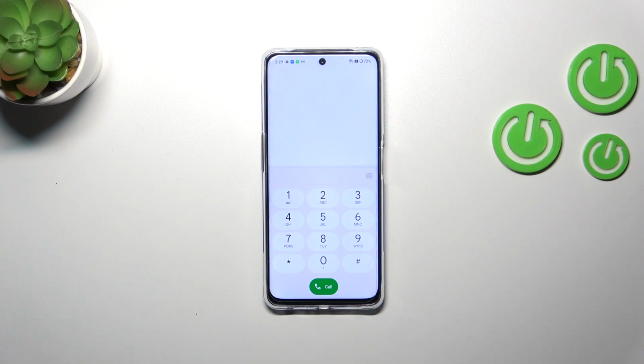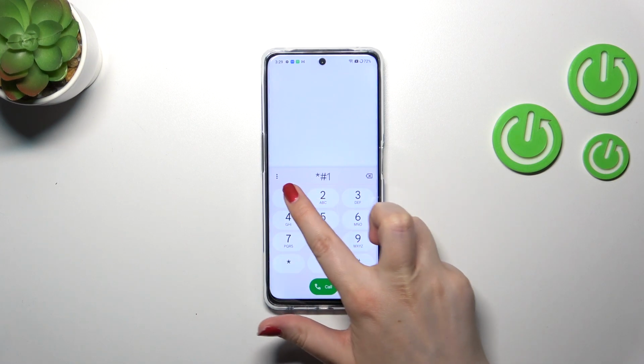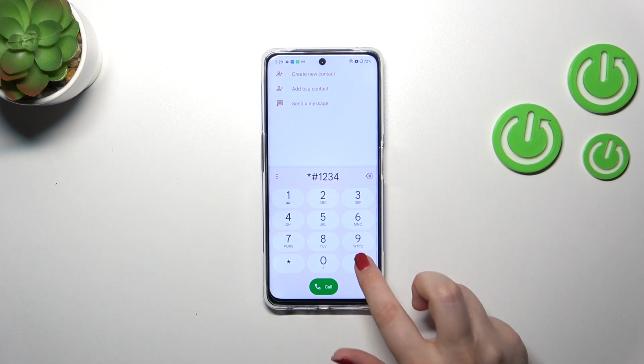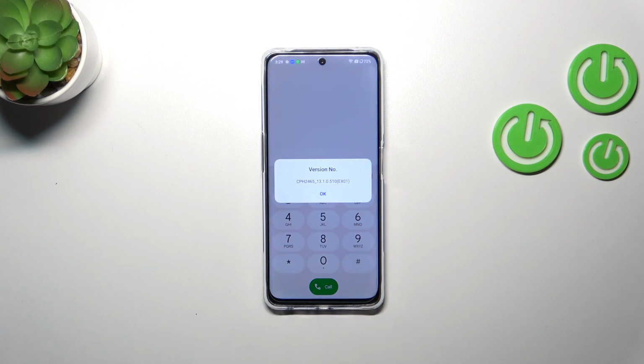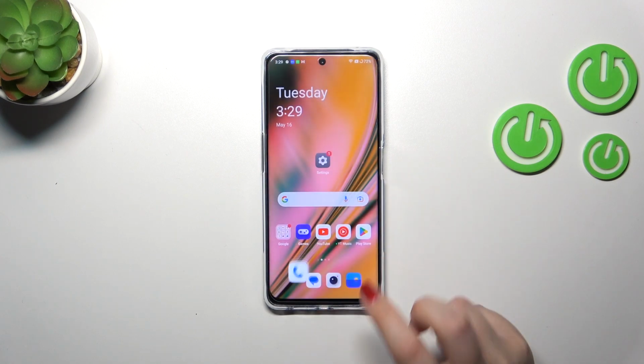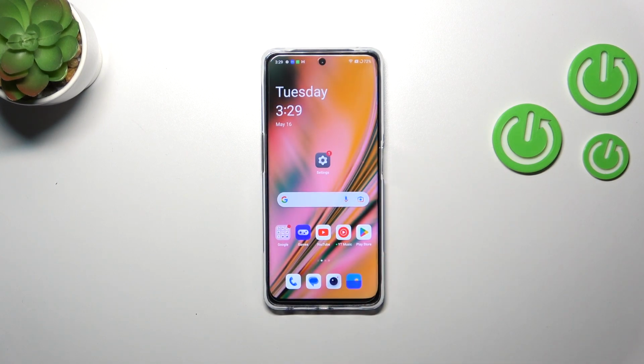Let me show you the last code basically, which is I think the easiest to remember. It is *#1234#. And here we can check the version of the software. Okay, so basically this is it. This is how to use secret codes in your OnePlus Nord device.